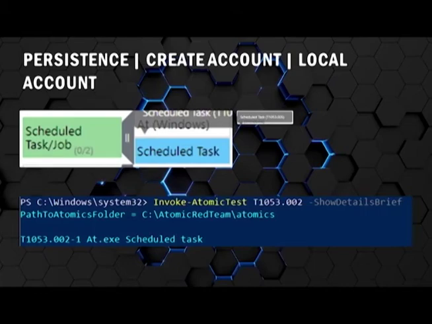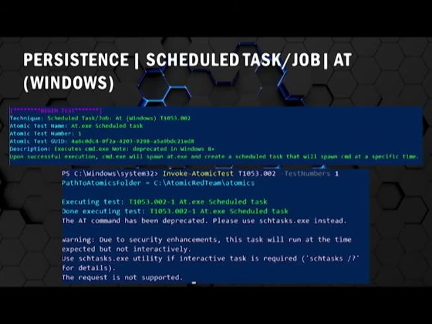This technique uses the command prompt to spawn at.exe, which will create a scheduled task that spawns cmd.exe at a specific time. However, the at.exe command line utility used by this technique was deprecated in recent versions of Windows for SCH tasks, which is why we get the error message saying the request is not supported.